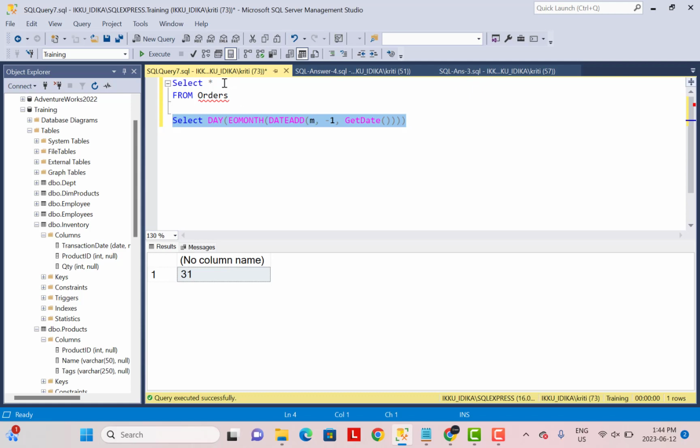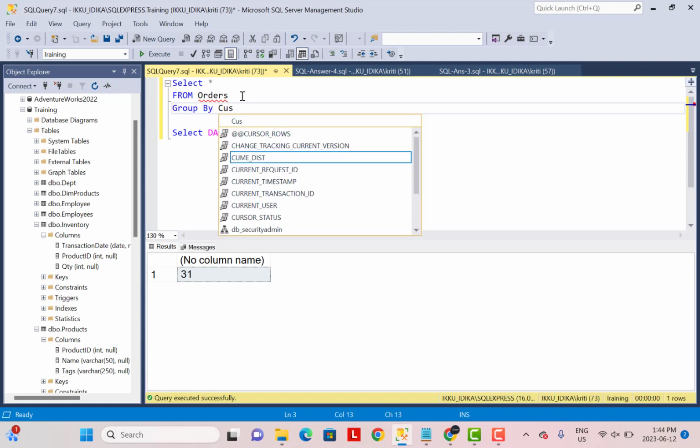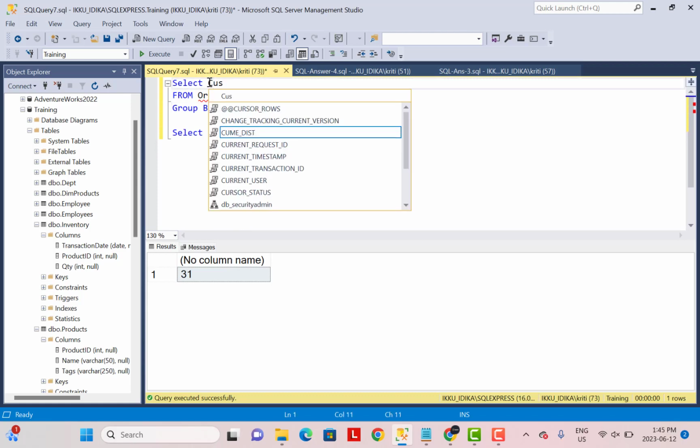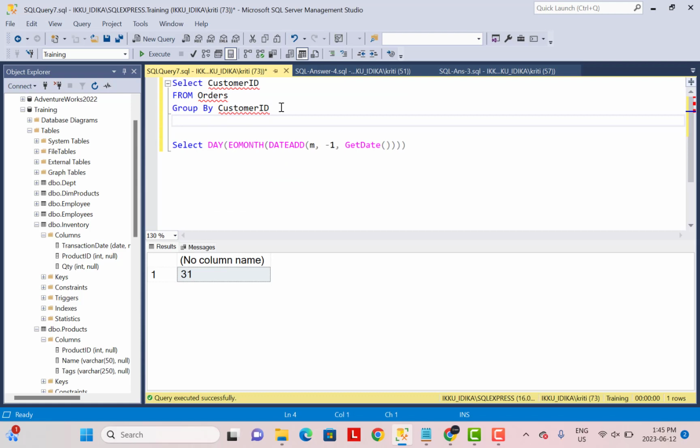Now simple query in this case, select star from orders, and then what we are going to do, we are going to group by the customer ID, because we have to find out those customers. So let's select customer ID over here. And then because we are using a group by, we are using a having clause over here, having count of distinct order date, which is going to be equal to the number of days in the last month.